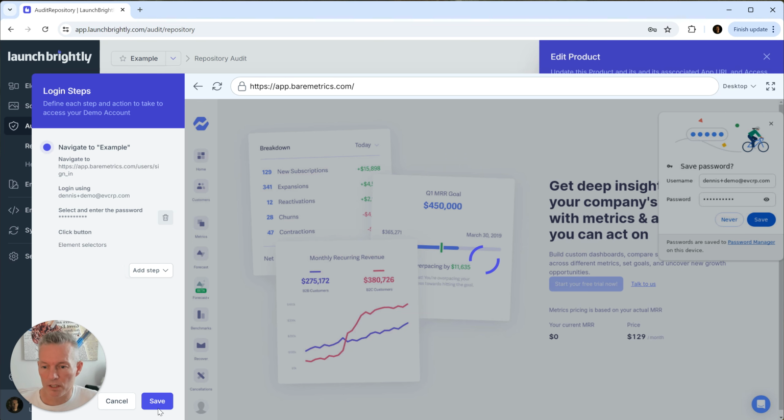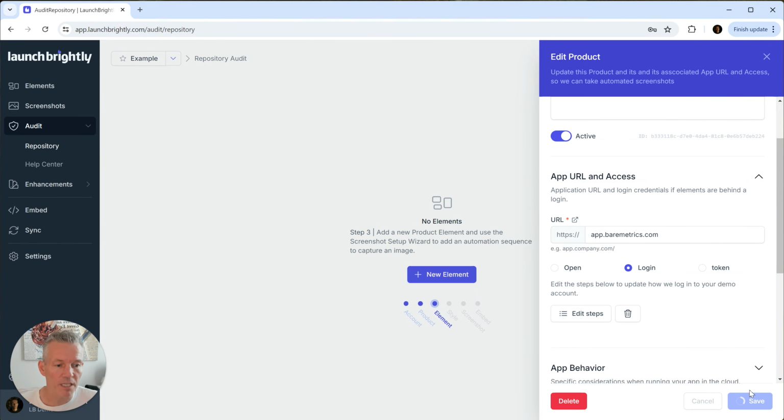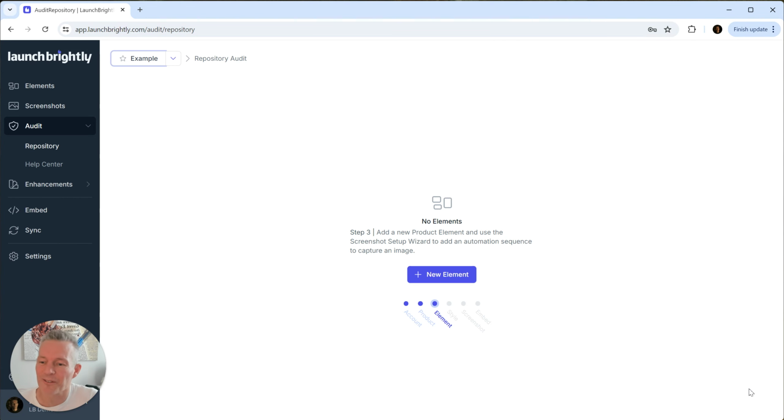I will save this login profile so that we can reuse it over and over again on each one of the recipes that you will go create, and you only have to do this once at the very beginning of your setup.